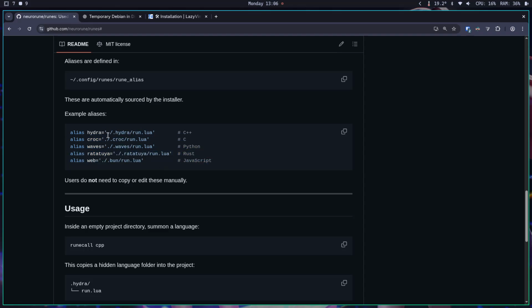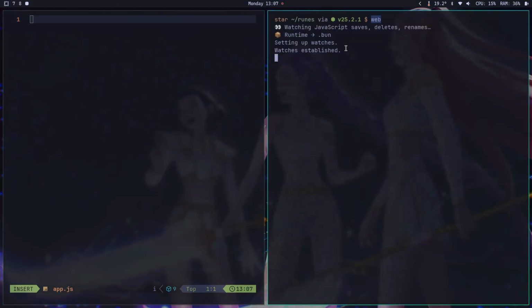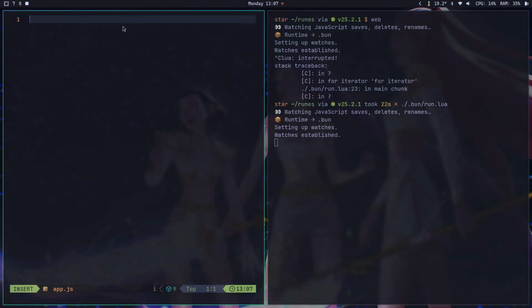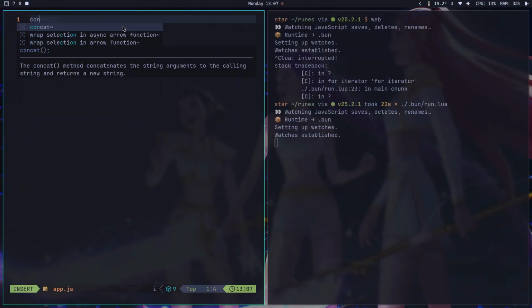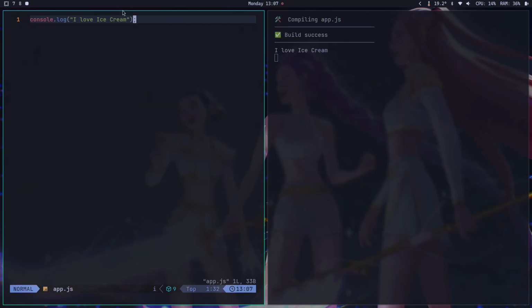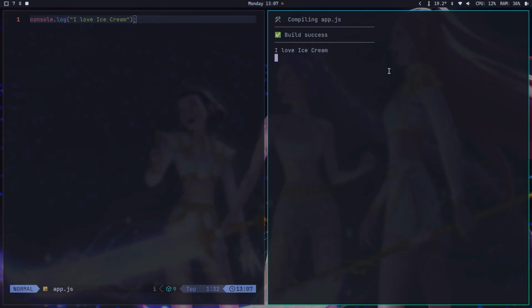So I used previously this, right? But now I'm just using web instead of writing this whole thing out, which you probably can do. So web works, but this also works. Bun run .lua, and this also works. Okay, let's try this. Console.log. Let's say I love ice cream, and it did work. So isn't this amazing?